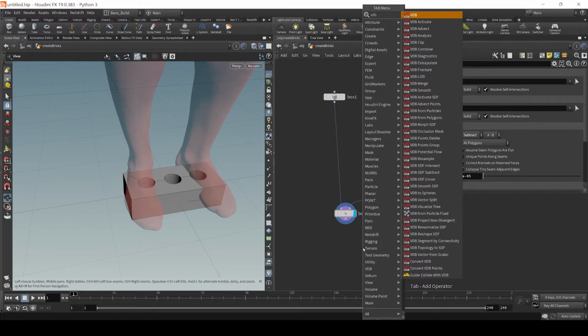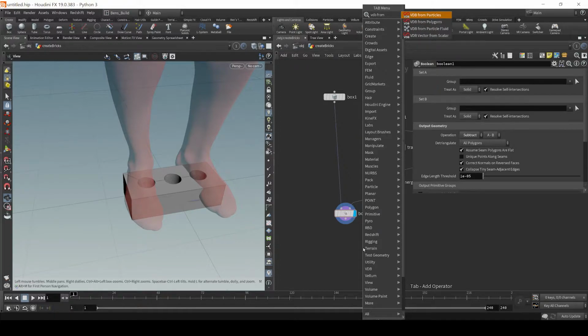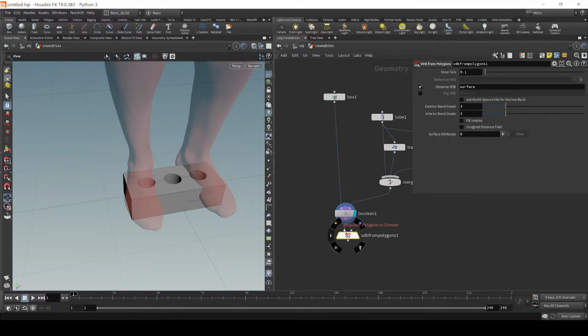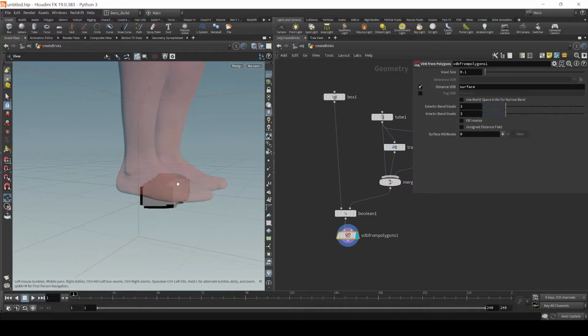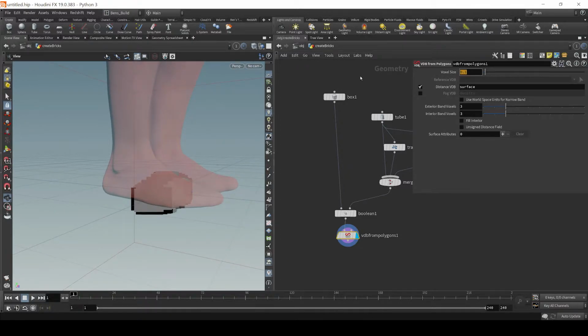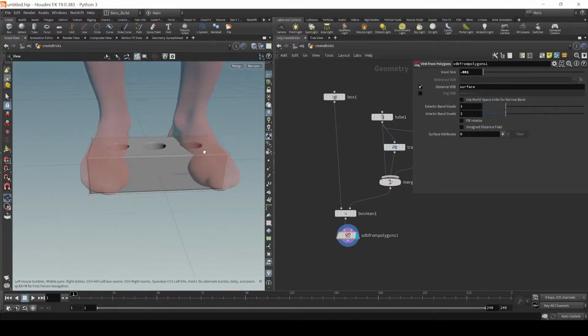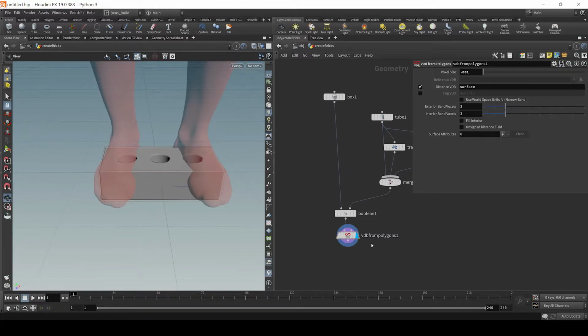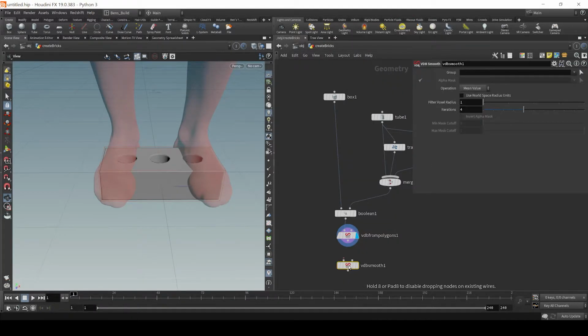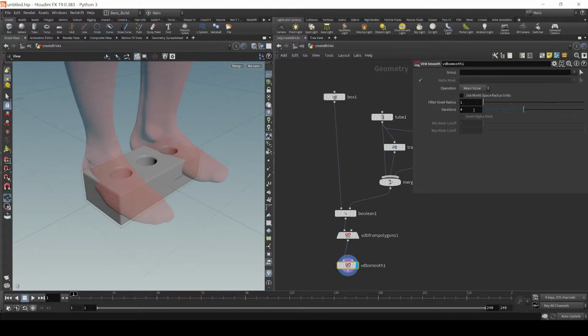So what I'm going to do is drop down a VDB from polygons node. And what this does is it takes this geometry, which is watertight, and it converts it to a VDB. Now I'm going to make the voxel size smaller, so then we get a higher resolution mesh. Maybe I'll just drop it down to 0.001. And then with any brick, it's probably going to have smoother edges. We started this with this perfect geometry. So what I'm going to do is drop down a VDB smooth. And what that'll do is just smooth out all the edges.